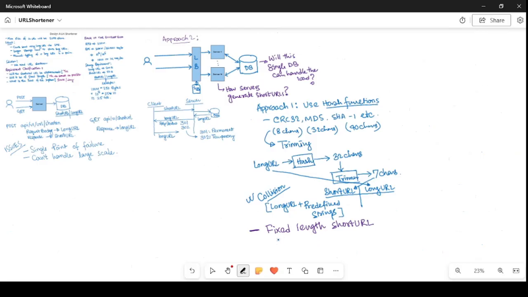Though we have some overhead to calculate the hash function, trim it, and if there is a collision, add some predefined string to the long URL and perform the hash function again. However, this is a fair approach to evaluate a short URL from a longer one. However, as per our requirement clarification, we know we don't want a fixed length short URL. Rather, we want the URL to be as short as possible.